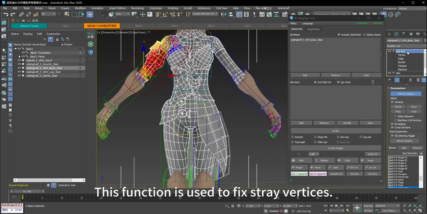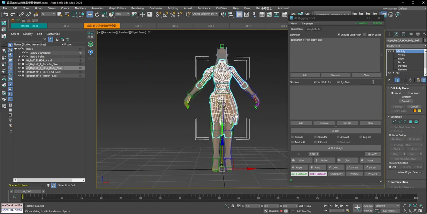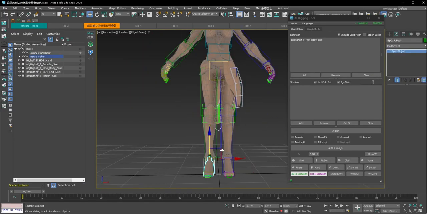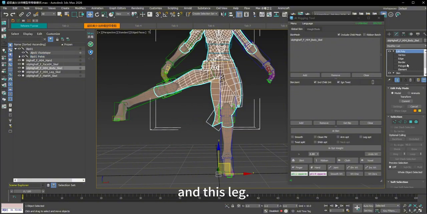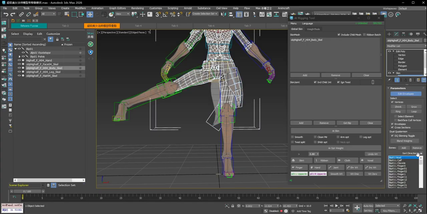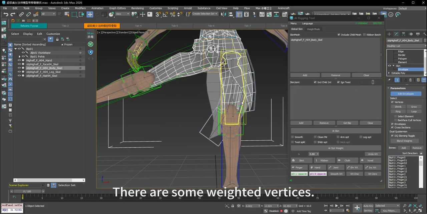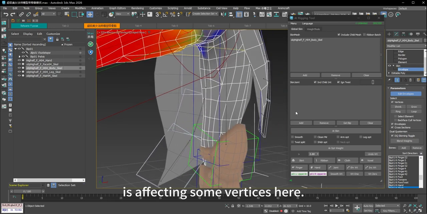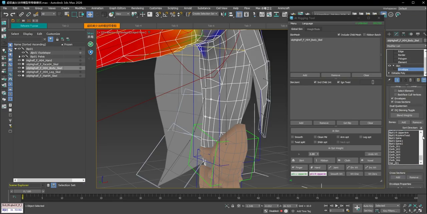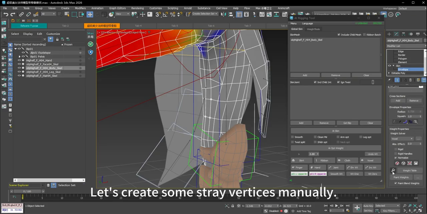This function is used to fix stray vertices. For example, this hand and this leg. There are some weighted vertices. For example, this bone is affecting some vertices here. Let's create some stray vertices manually.